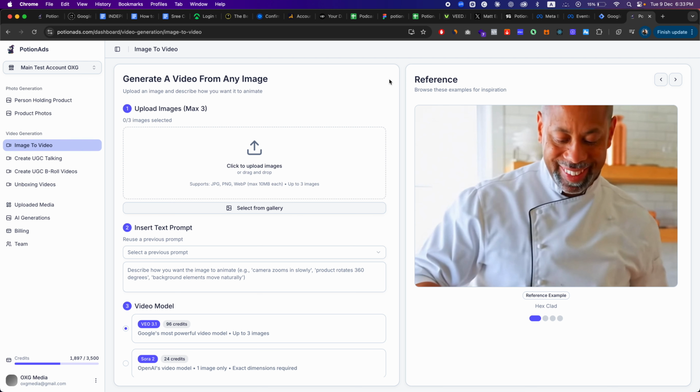I'm going to show you how to use PotionAds video generation tool right here. So the tabs that we have here are these four tabs over here: video generation. So I have a UGC talking, UGC B-roll, unboxing video, etc. I'm just going to generate one for you just to show.